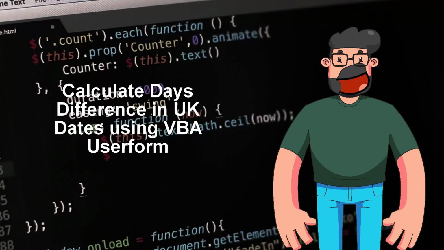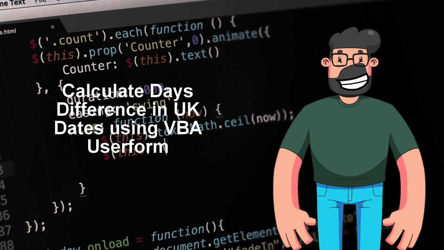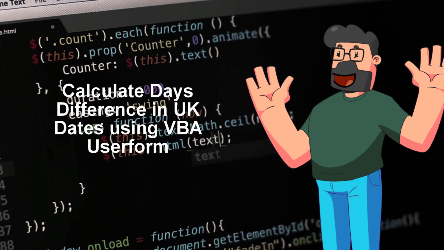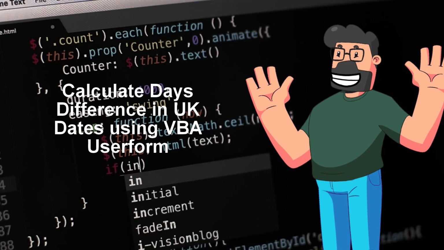Welcome to today's video where we're tackling a common problem that many developers face when working with date formats in VBA. The problem presented here revolves around converting dates from USA format to UK format and using them to calculate the number of nights between two dates.